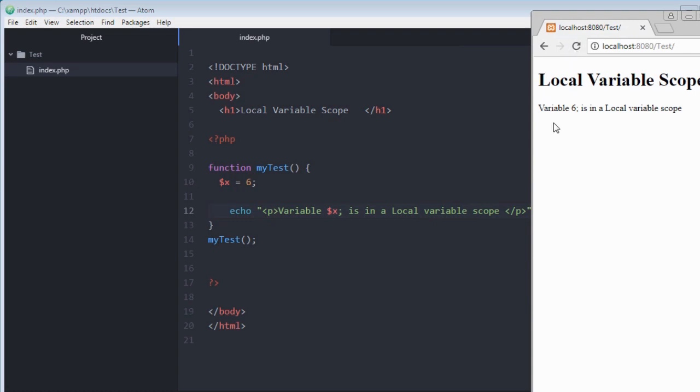Okay, so you can see here in my browser, it says variable 6, because I've given the variable value of 6, is in a local scope. So any variable that is defined or declared within a function has a local scope, and you can only access that variable from within that function. Okay. So that's basically what a local variable scope is in a nutshell.